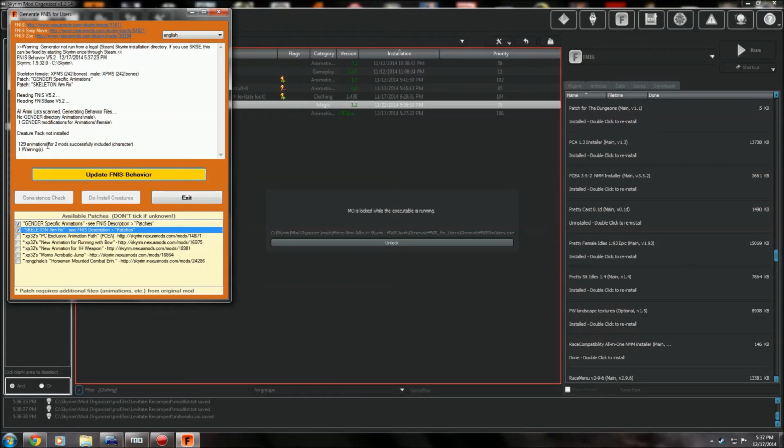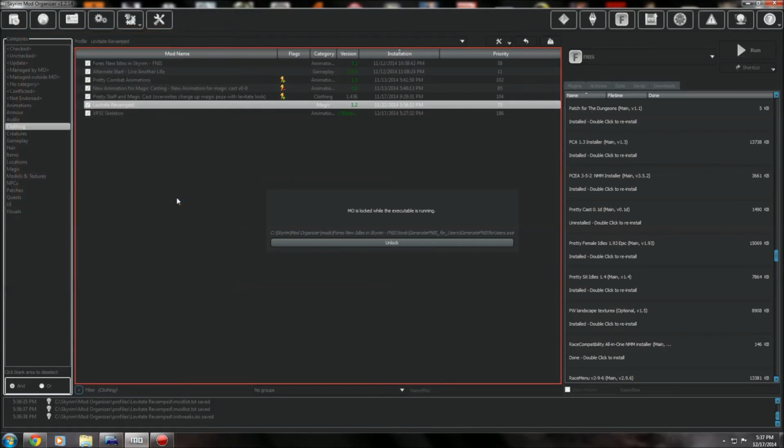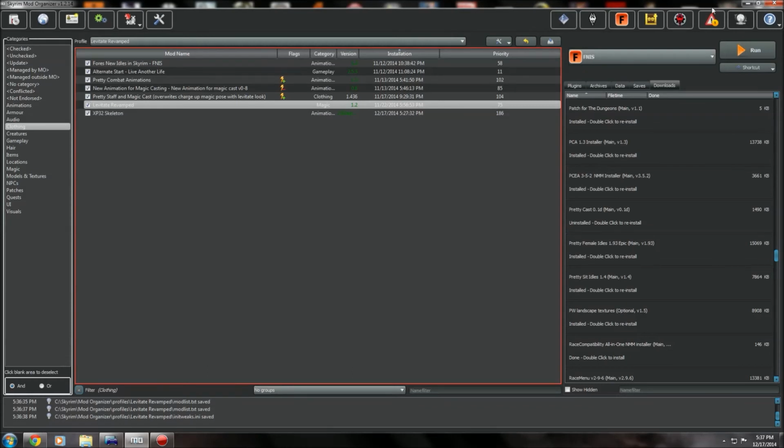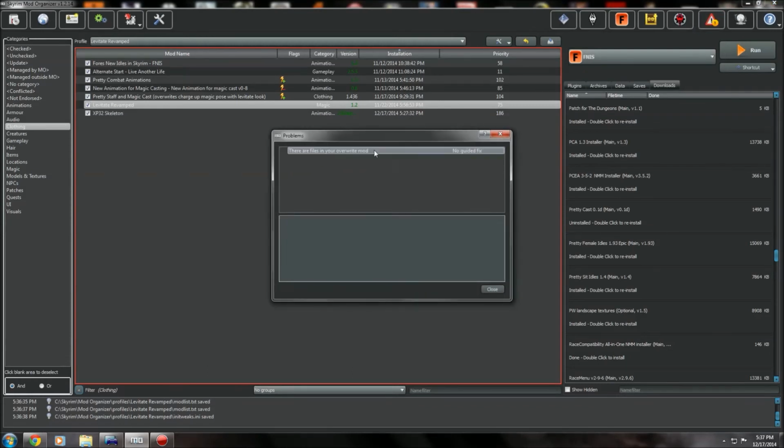It found the gender mod. Okay, one warning. The warning I have is that I'm using a pirated game. No big deal. Now hit exit. Now you should get this warning up here where you click on it and it says there are files in your overwrite mod.